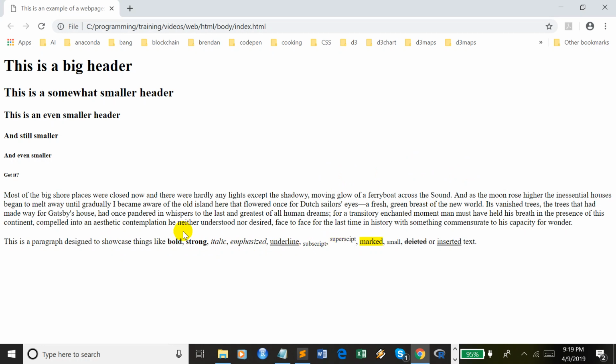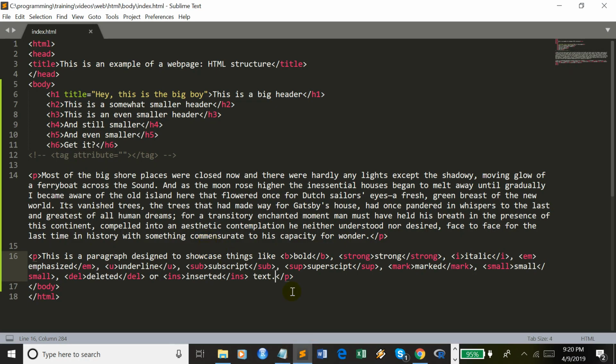Now you can be forgiven for not immediately getting the difference between bold and strong, because I certainly don't always get it, or italic and emphasized, but there is some difference, I'm sure. And somebody who really knows about type, which I don't, could probably write a dissertation about the differences. But what I want you to know is that you have these style tags that allow you to style elements of your paragraph this way.